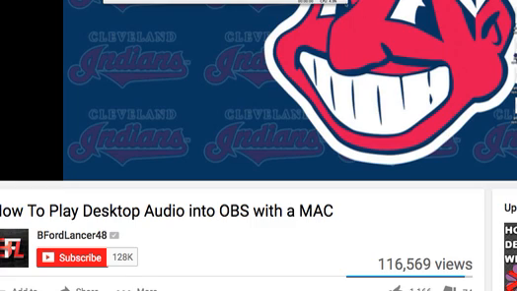Now, I'll leave links to those in the description, and once you download Soundflower, you're going to see a little flower pop up here after you open the application, and you're going to want to click on that and go down to audio setup. I wouldn't mess with any of this stuff right here, just keep it on what it already is. Click audio setup and a screen like this should pop up.